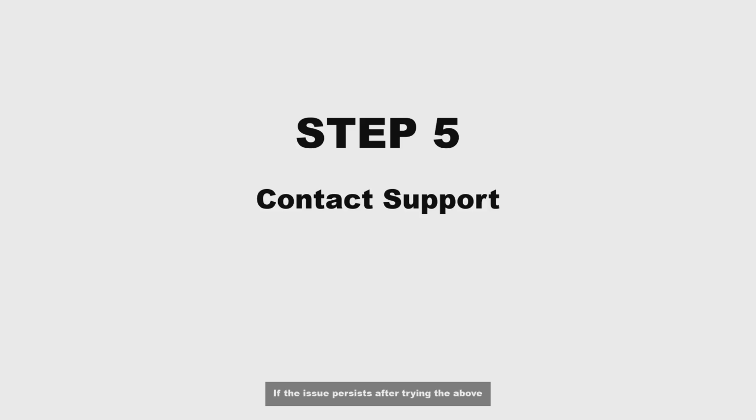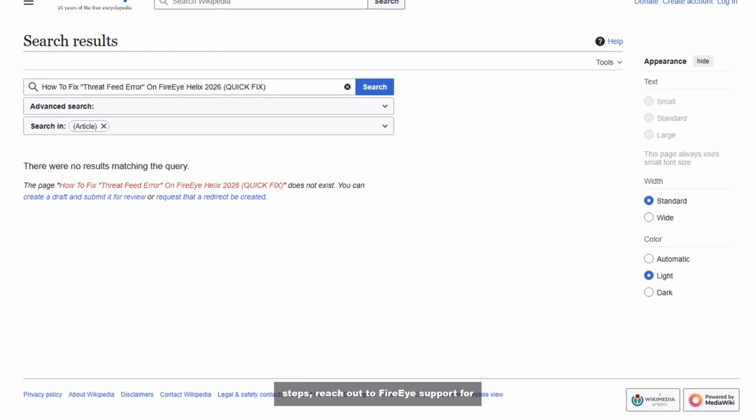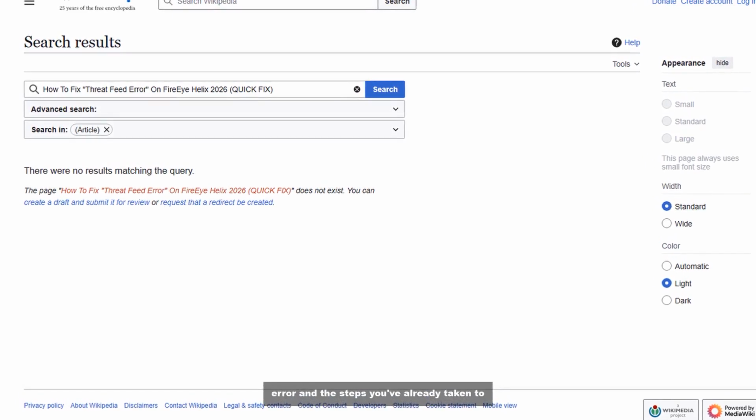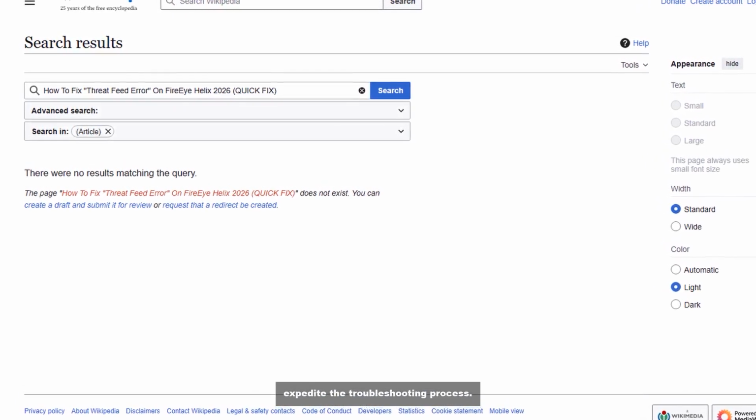Step 5. Contact support. If the issue persists after trying the above steps, reach out to FireEye support for assistance. Provide them with details of the error and the steps you've already taken to expedite the troubleshooting process.